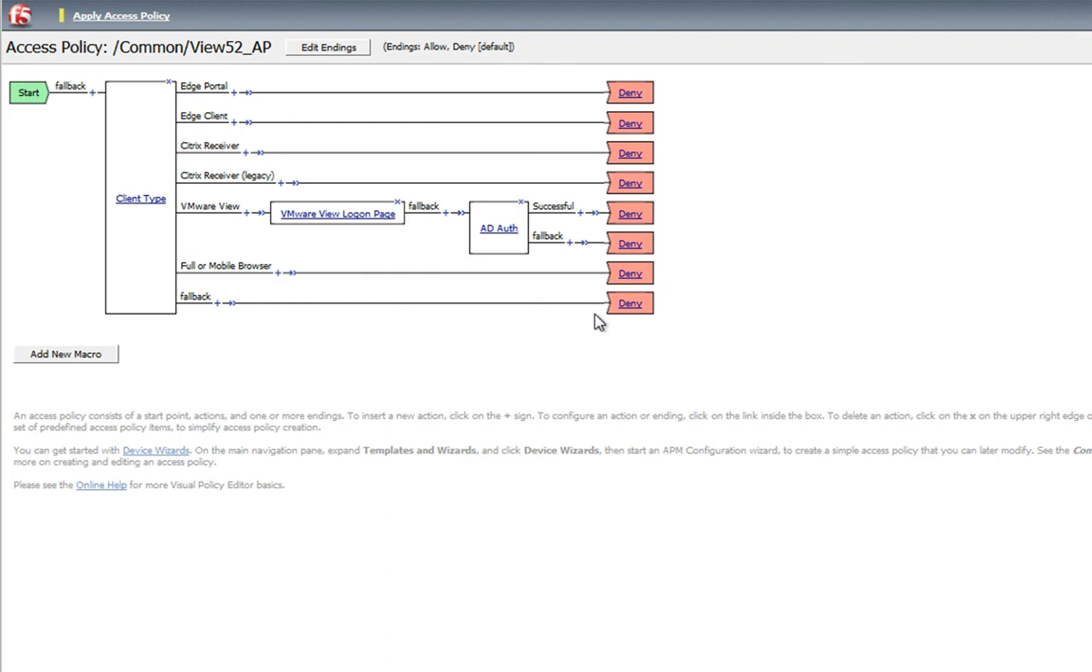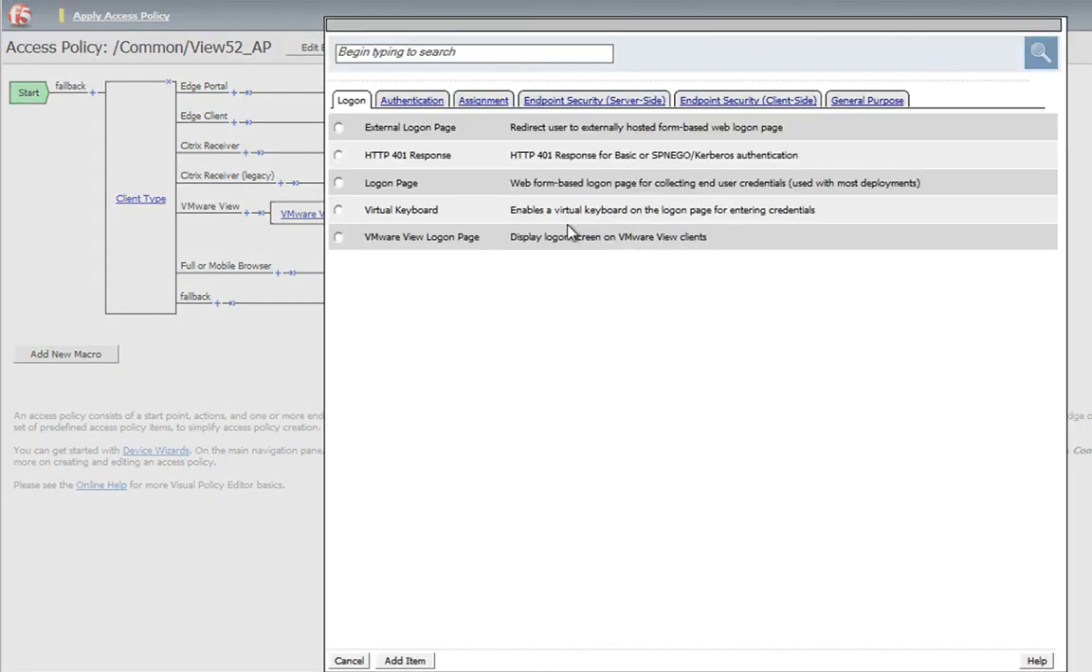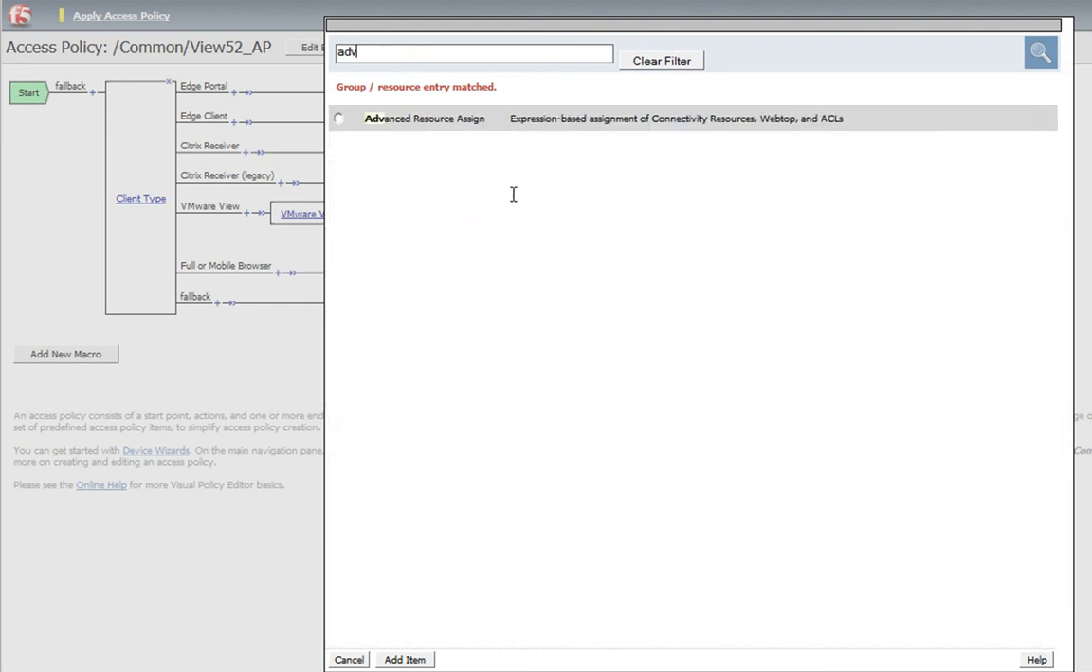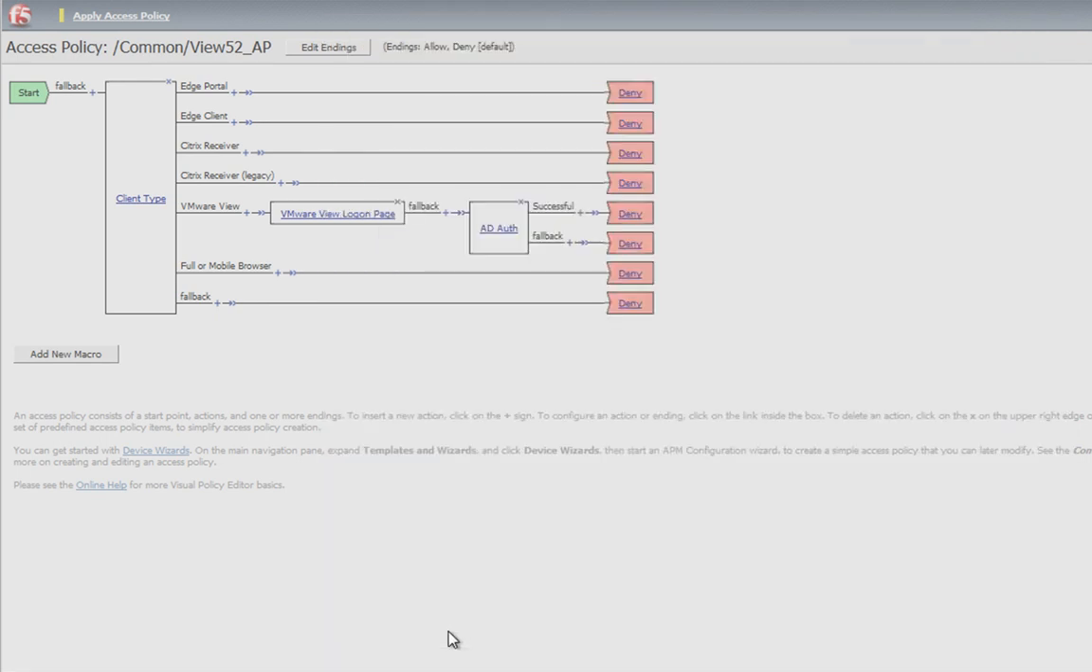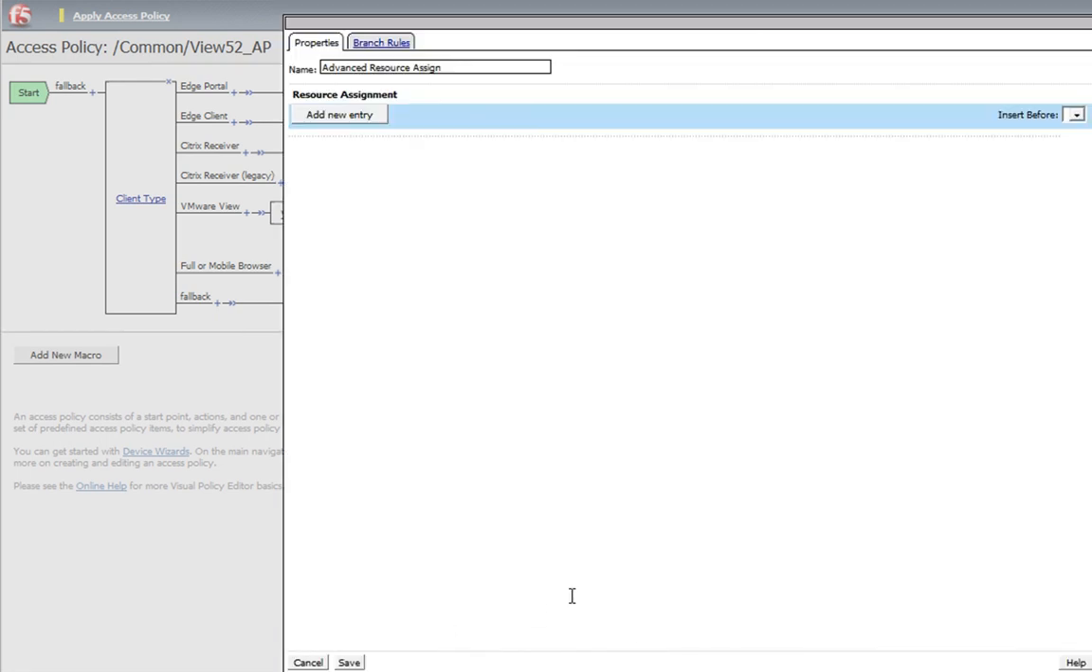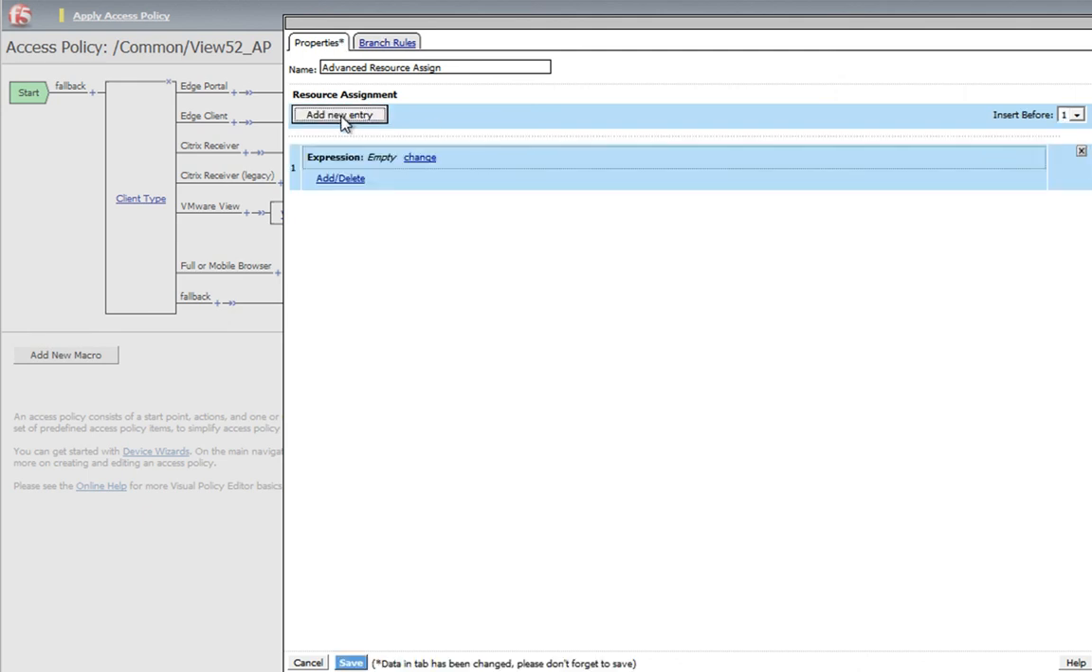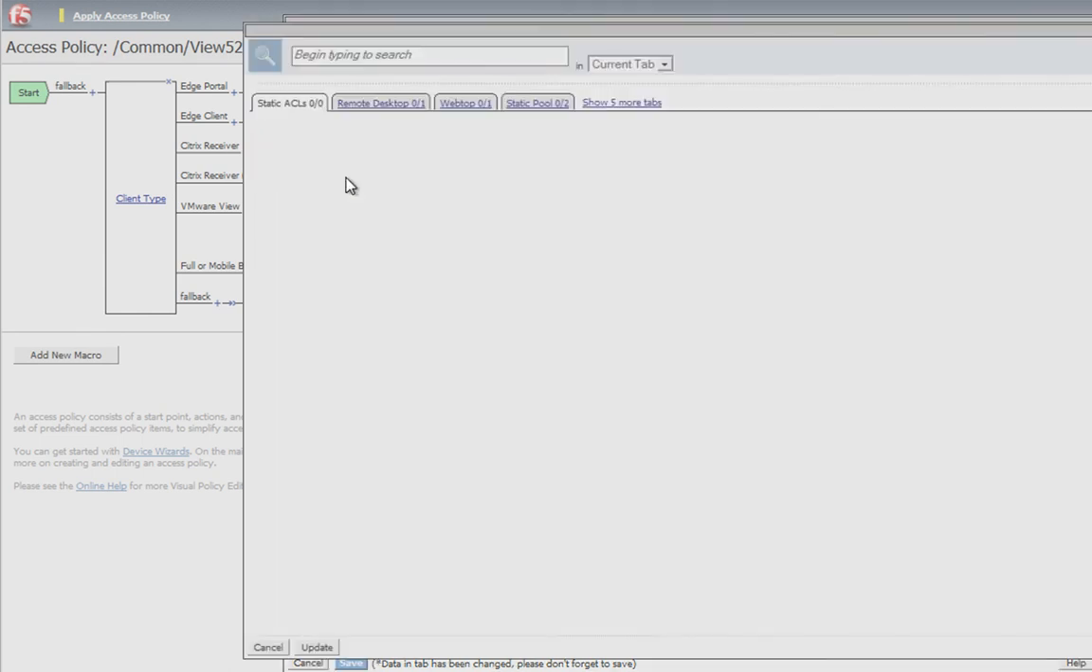Next thing we need to do is on the successful branch, we need to create an advanced resource assign. So we're going to search for an advanced resource assign by searching the search box. Choose that. We're going to add that item. Property comes up. We do add new entry. I'm going to click the add delete link. We're going to select a full Webtop.